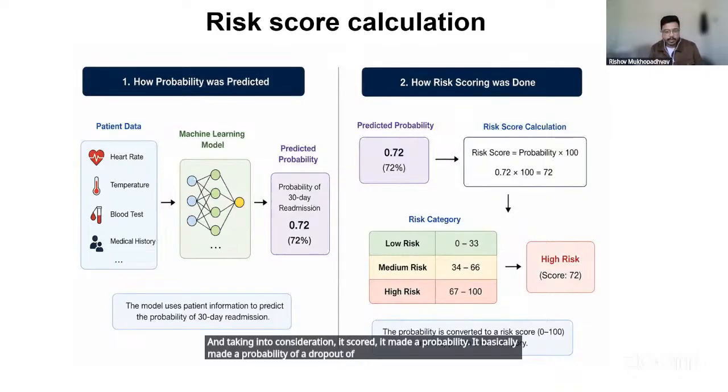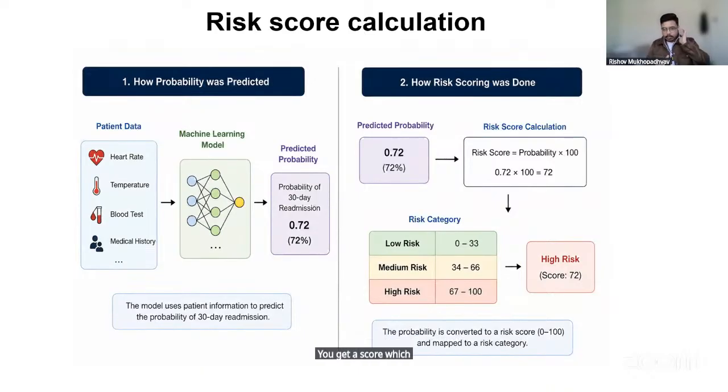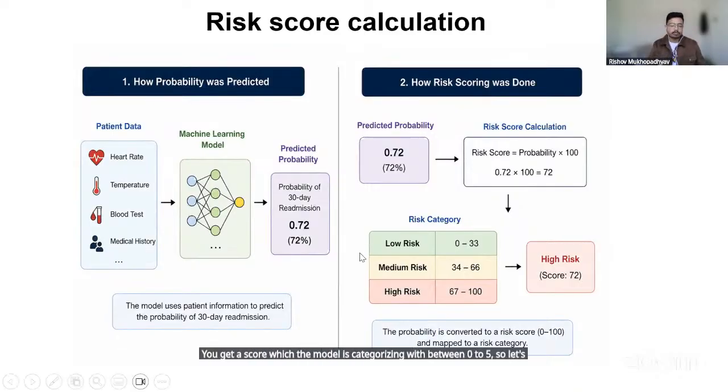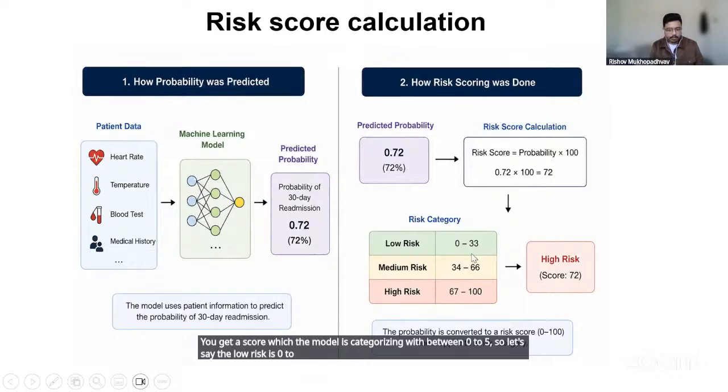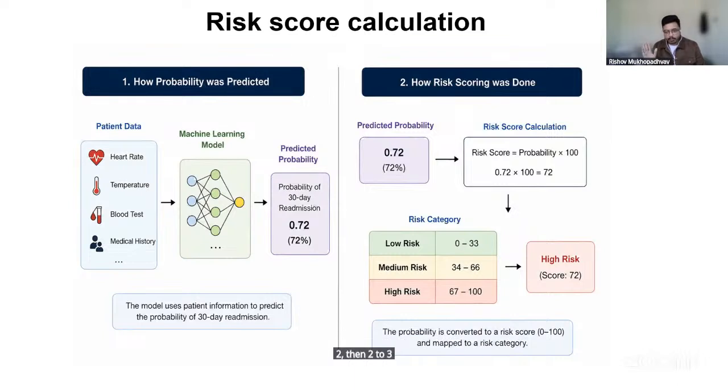of the clinical trial. And if you multiply that probability with 100, you get a score, which the model is categorizing between 0 to 5. So let's say the low risk is 0 to 2. Here I'm showing a bigger number, like a representative image. But our main scale is 0 to 5. So let's say a low risk is 0 to 2, then 2 to 3 is medium risk, and 4 to 5 is high risk.